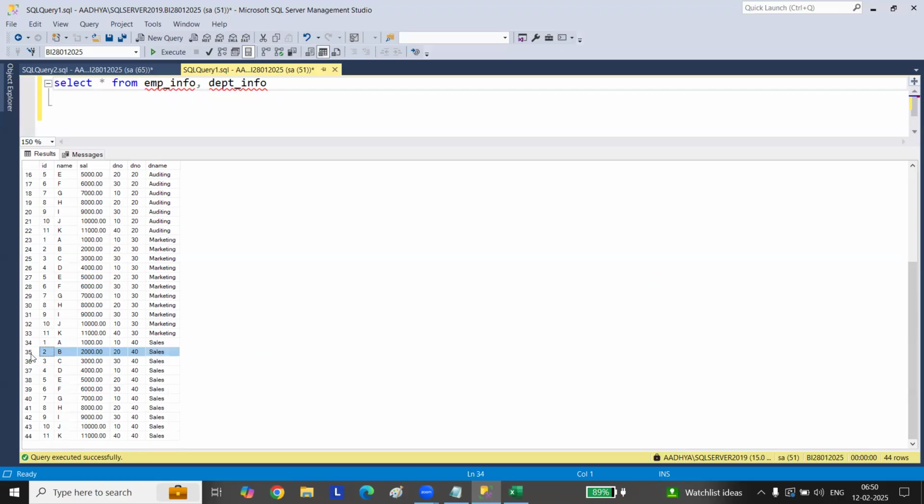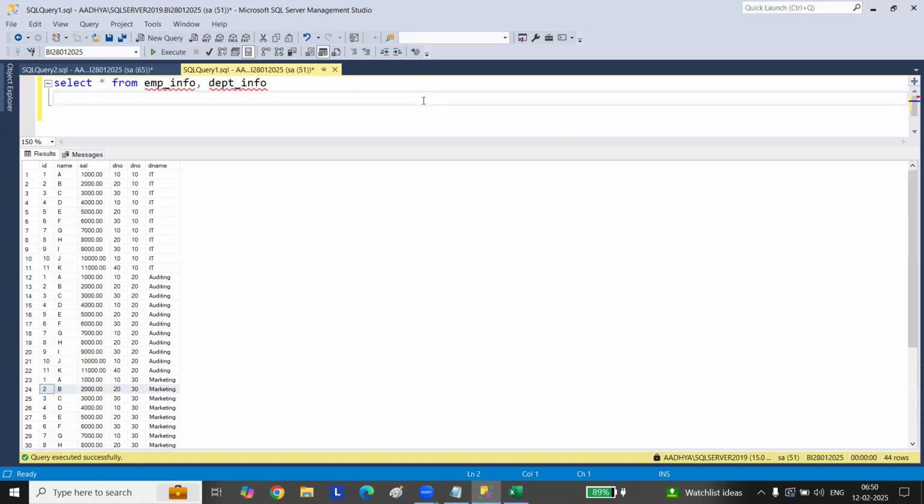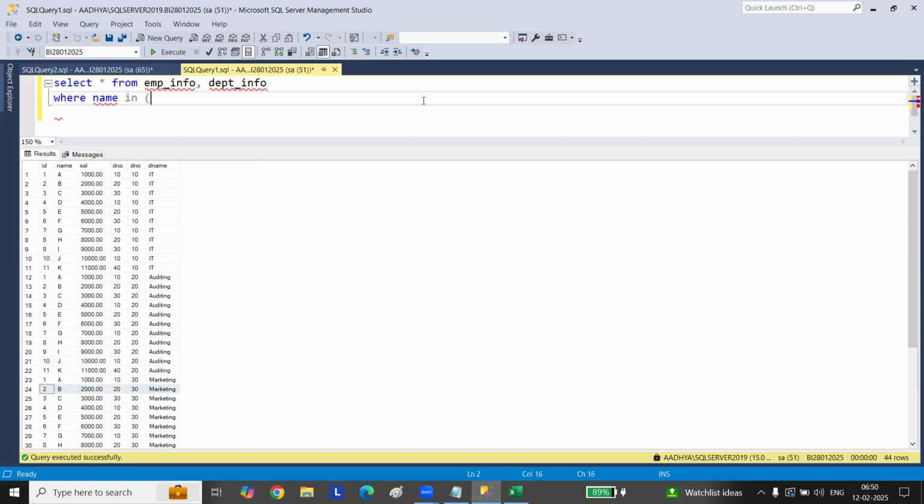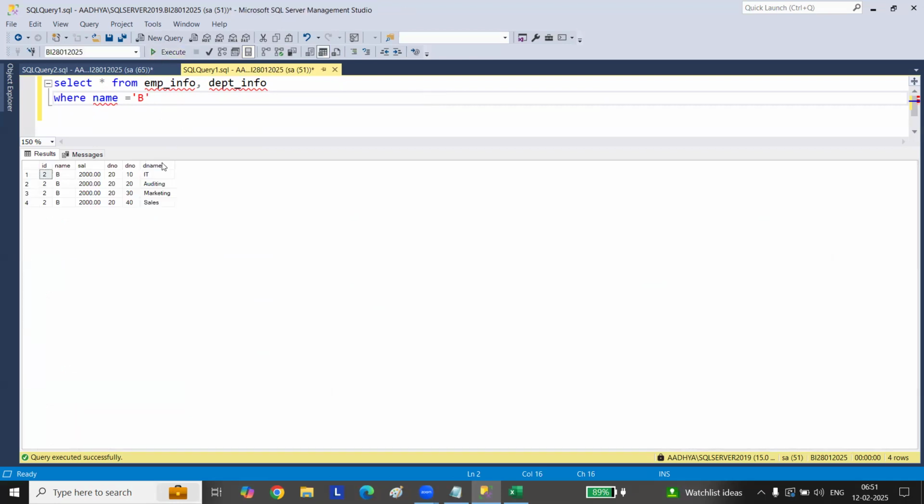Similarly, if you see this B, here also you have B here. If you go top, you will have B. So I'll just put where clause here, where name in B. Now execute here. What has happened? Actually B is this one row, right? That B. So you see here B 2000 department 20 auditing.